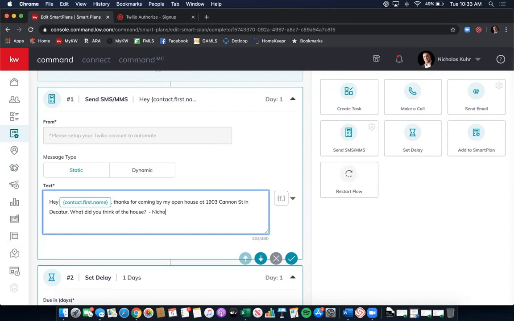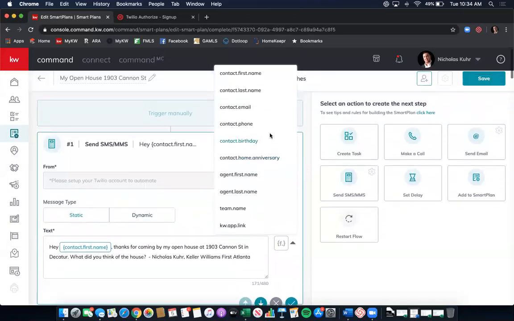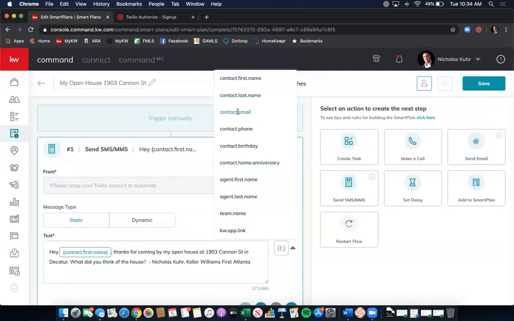And then you just want to sign it, add your name, and then Keller Williams, First Atlanta. This way the contact knows exactly who this is. You just introduce yourself, probably within an hour or so. If you want to add any additional merge fields, you have the opportunity to here, and you have a whole list of them. So you can add their first and last name, their email address, their phone number, birthday, home anniversary, your first name, your first and last name, team name, and a link to your app.